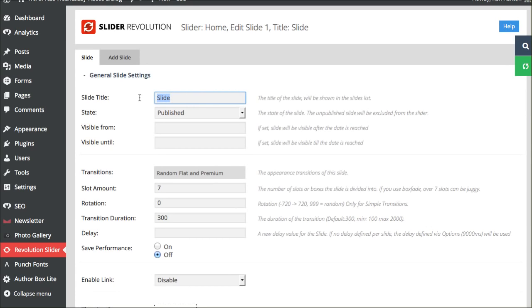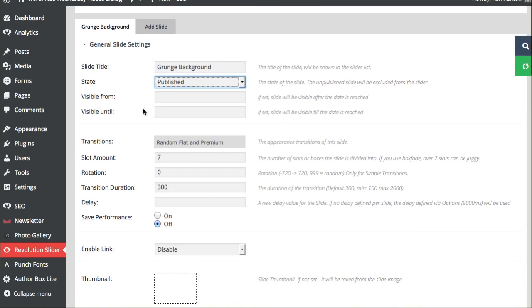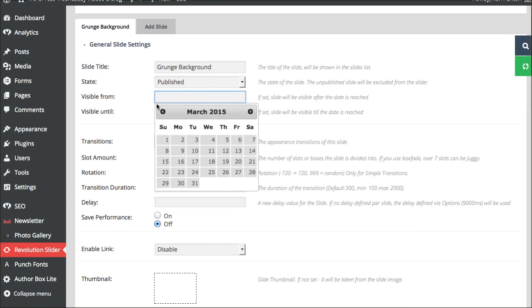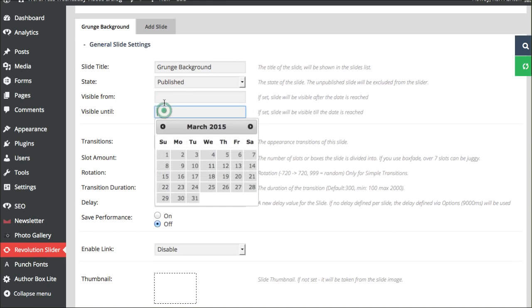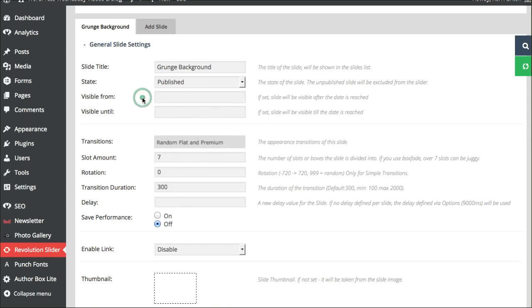You can give it a unique title for this specific slide. I'm going to call it Grunge Background. You can change the status of it if you want it to be unpublished in a specific slideshow. Another incredibly powerful feature is if you want this slider to only be visible between certain dates. How cool is that? That will give you the ability to automatically have maybe an event that you're advertising be removed whenever that visible date until is reached.